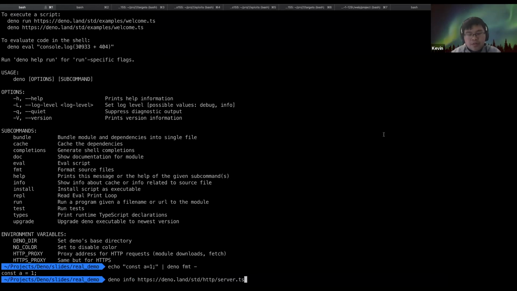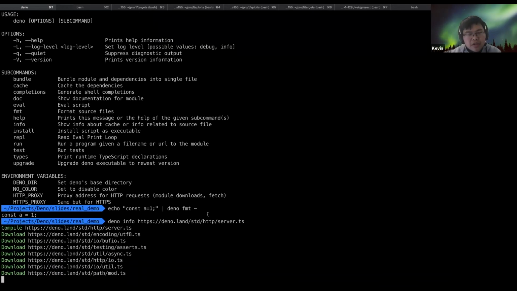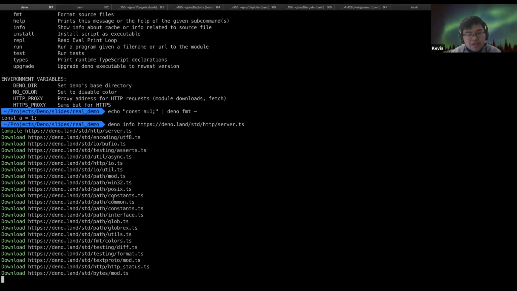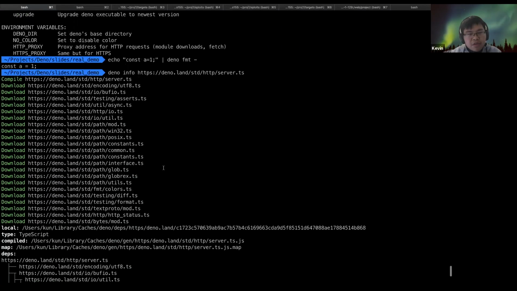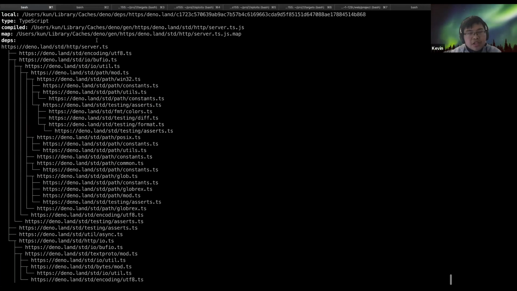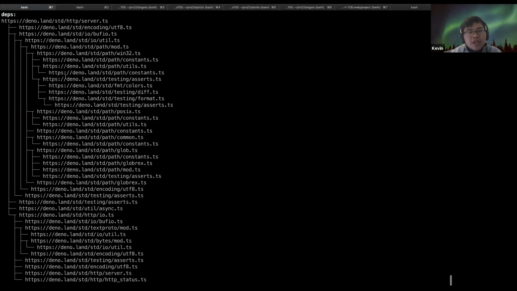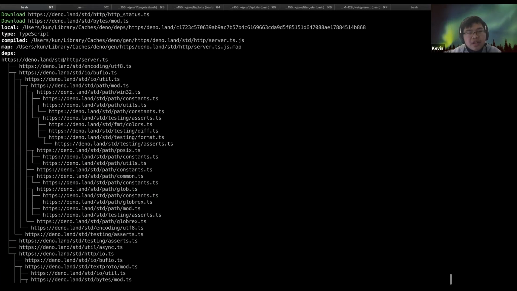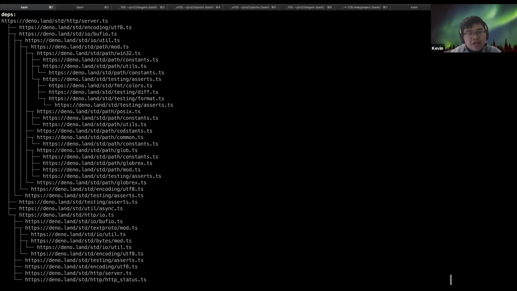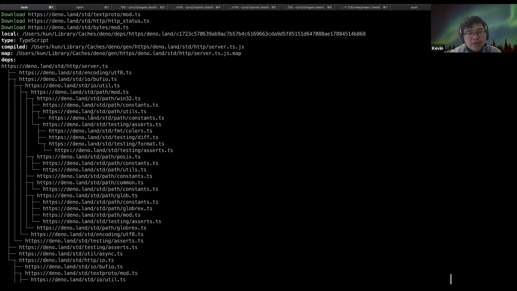So we say we want to know the information about this single file, and it will first download all these files because they're never present locally before. And you'll see these interesting logs here. You can see the whole dependency tree. You can see that this HTTP/server thing imports something called encoding/UTF-8, and also buff.io.ts, which itself imports from other files. And you can see the whole dependency tree by using Deno info.